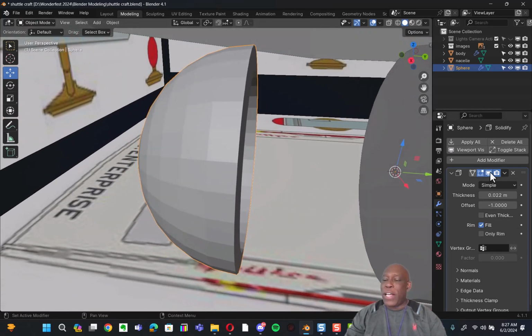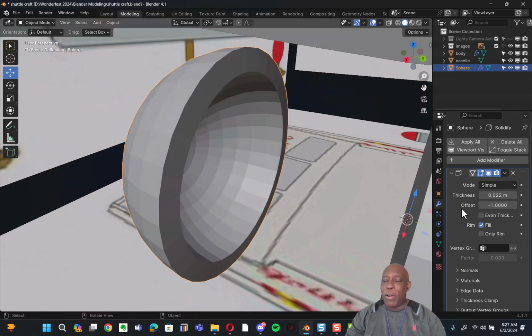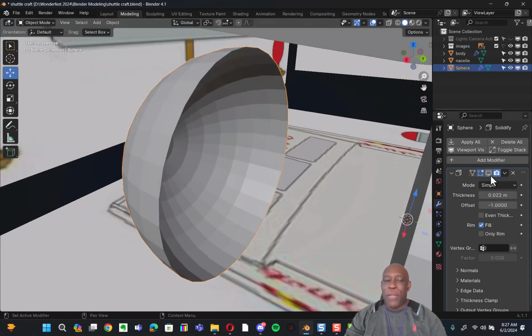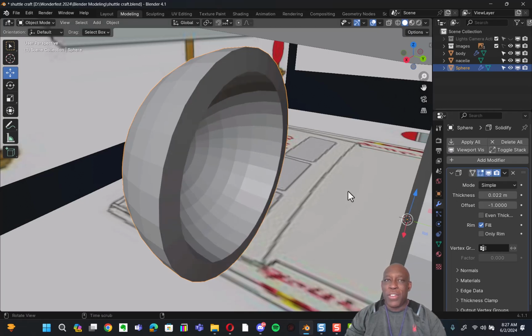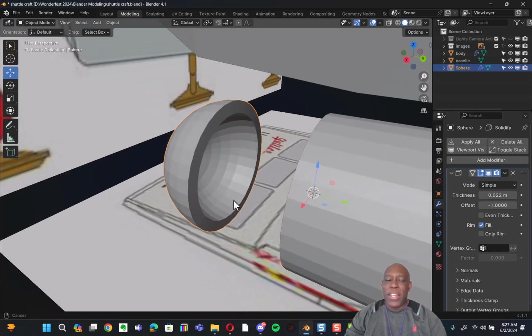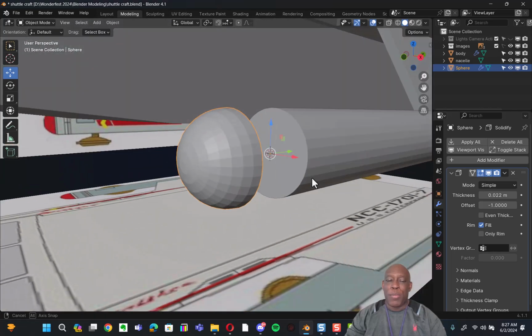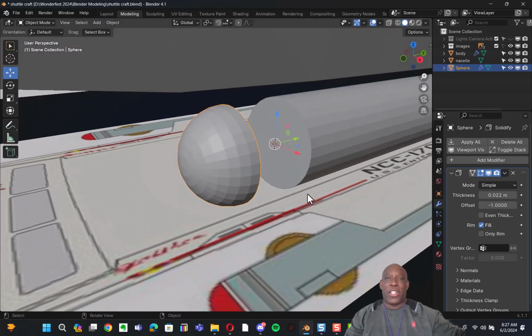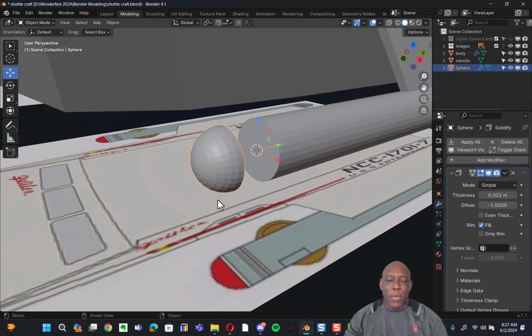So if I turn off the modifier, I'm going to hit that little monitor symbol right about there. Off and on, off and on, off. It's completely non-destructive. So now you can print that on one of your other resin printers that's going with clear resin in it. All right, so the tip of the warp nacelle is done.